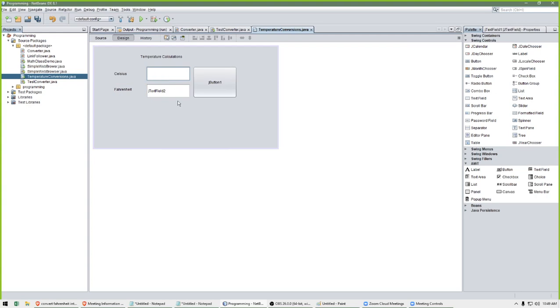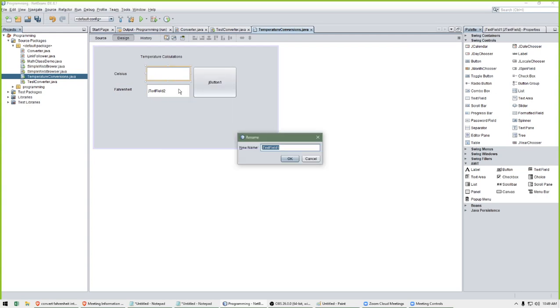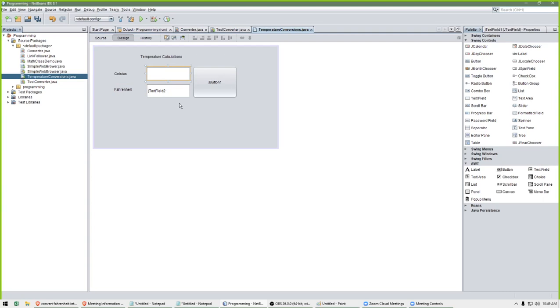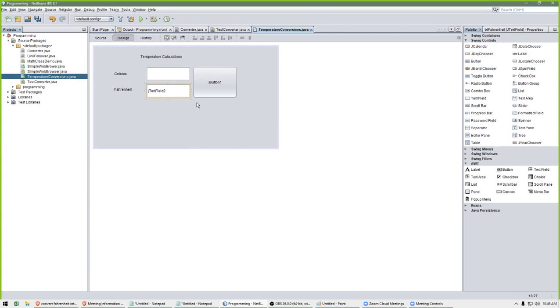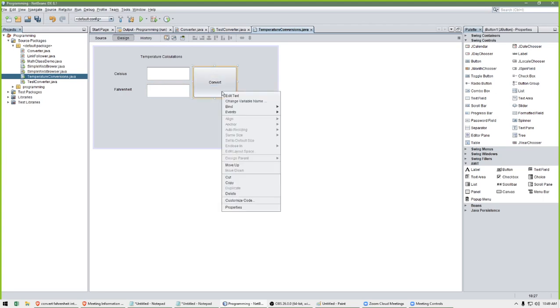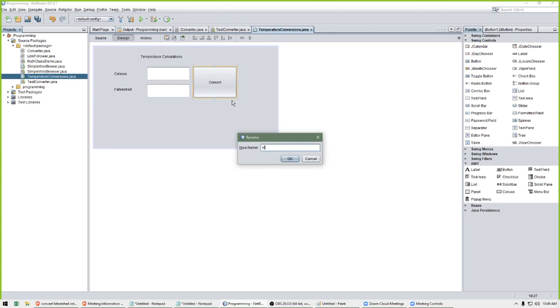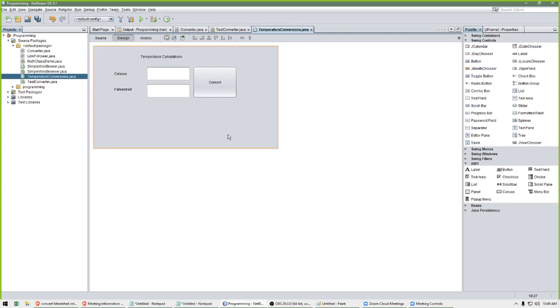I'll delete this text, and I will right click and change the name of this to txtCelsius, and this one I'm going to change the name to txtFahrenheit, and existing text I will delete. Then I will change this button to Convert, then right click, change variable name, btnConvert, let's say. Okay, so the interface part is built now.